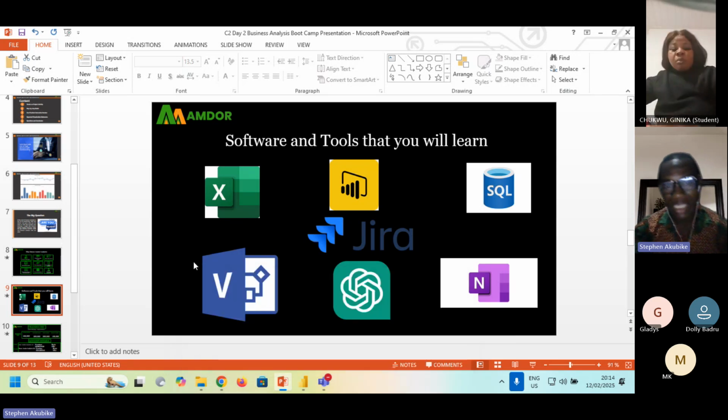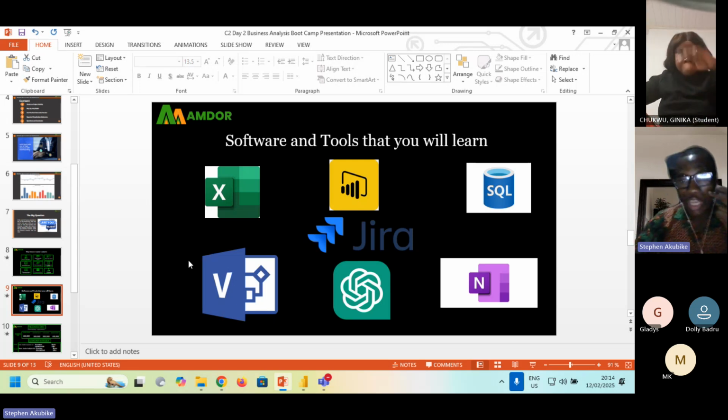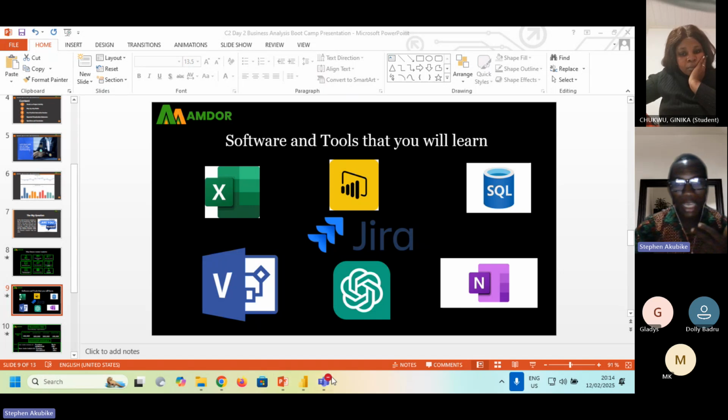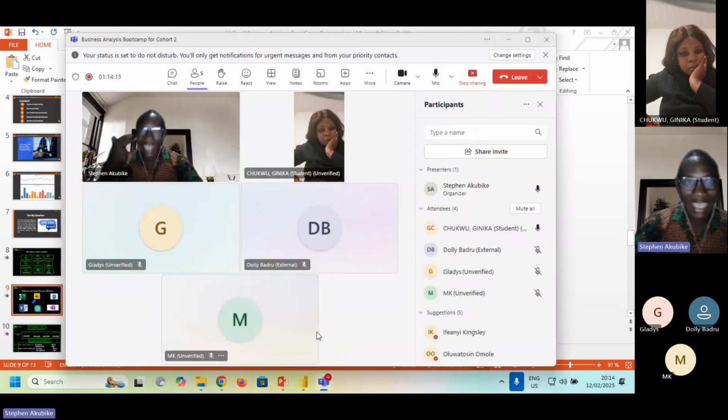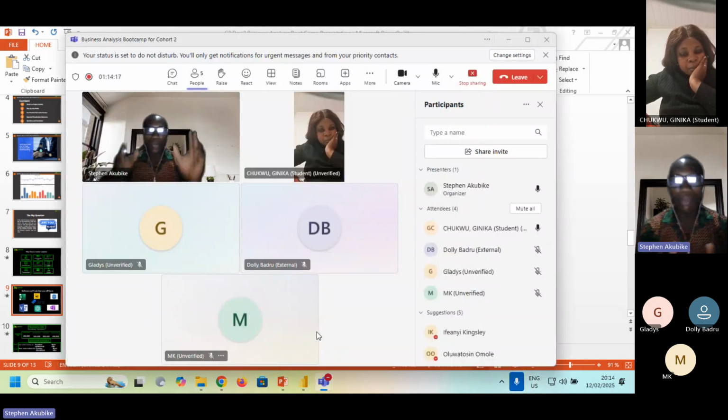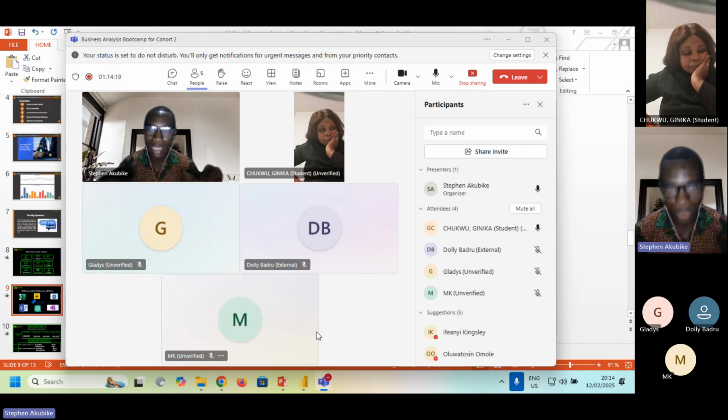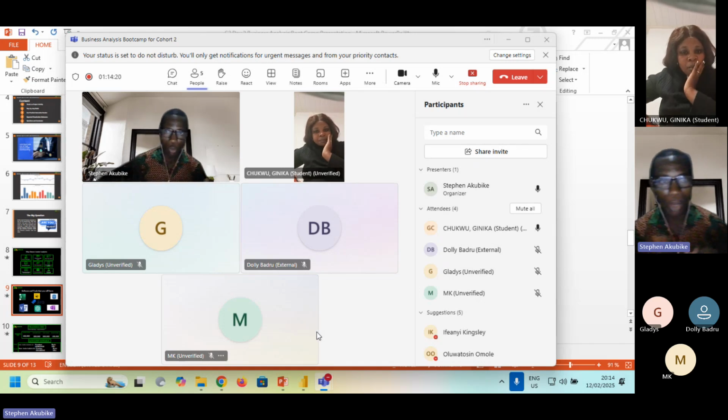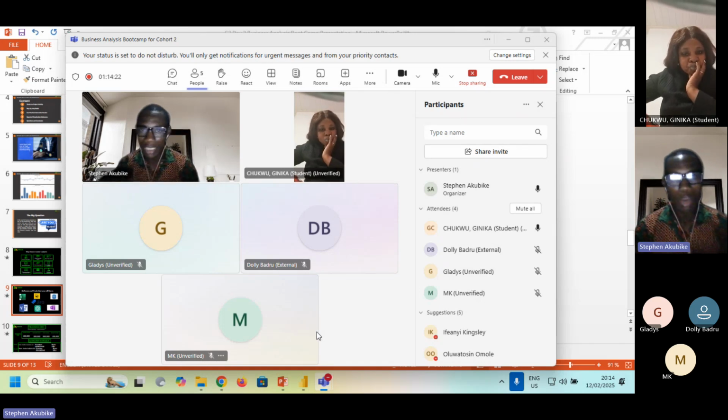So we're teaching you data analysis, and then we're teaching you business analysis, and we're teaching you how to use AI, which is very vital. AI is making a whole lot of jobs easier. With a premium AI, you can actually do data analysis. With a premium AI, you can have AI do most of the work for you. All you have to do is fine tune the work.